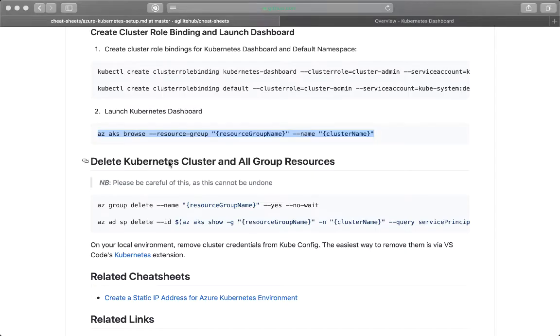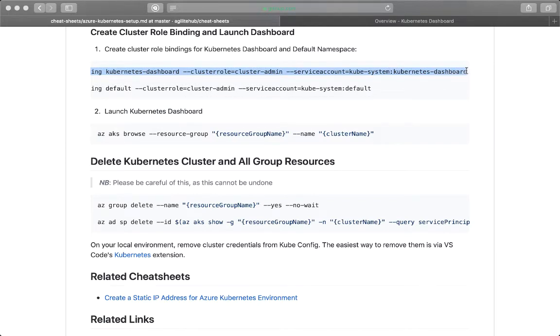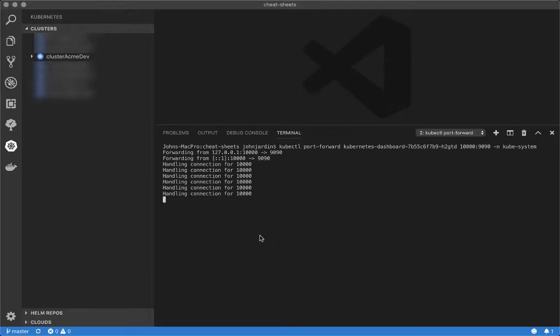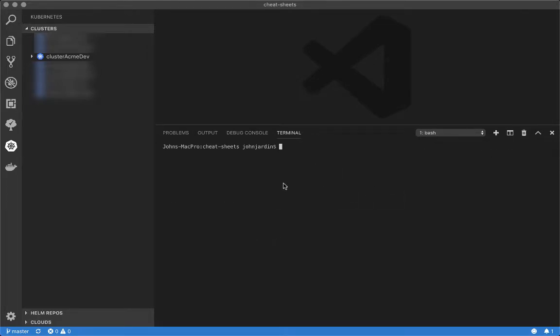And that is why, coming back to the cheat sheet, we have to create these 2 cluster role bindings. Let's copy and paste the first one. They're very easy. You just copy and paste whatever I've put over here and that will do the job for you. So I'm going to stop the dashboard, go to terminal, and create the cluster role binding called Kubernetes dashboard with the role of cluster admin, and the service account is kube-system Kubernetes dashboard.